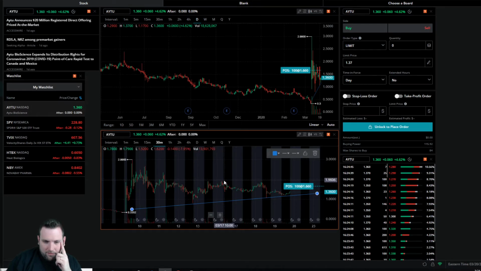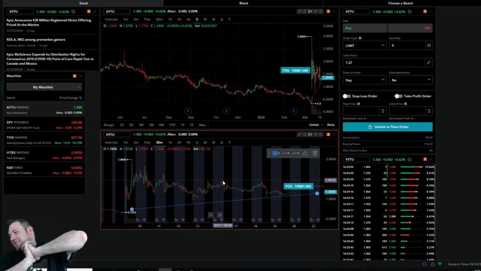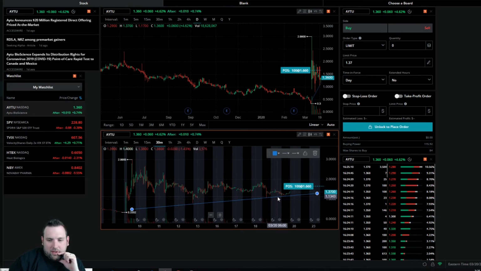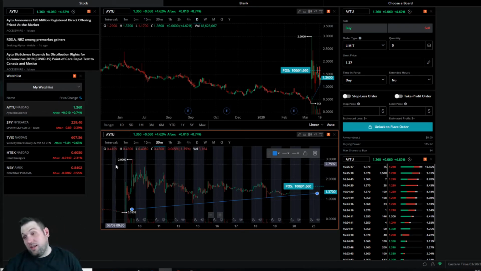But I'm willing to give it a few more days next week to see if that press release comes out. But if it starts cracking this trend line at any point in time, I'm probably going to get out. But we'll see what happens next week. It's going to be an interesting week.